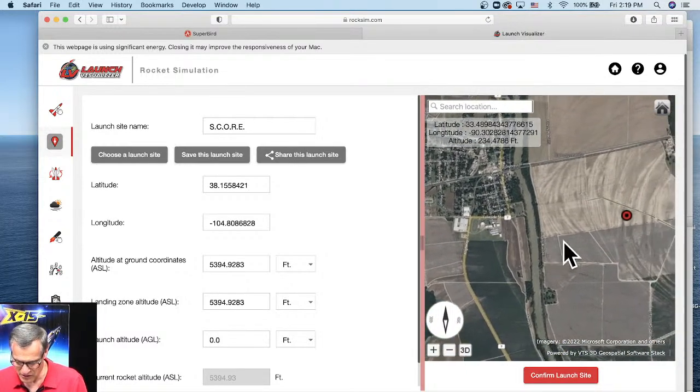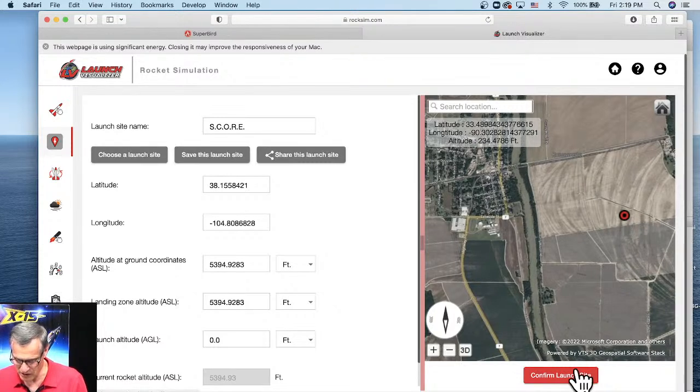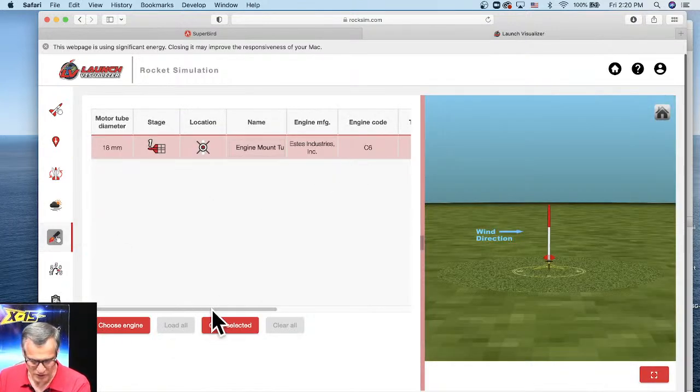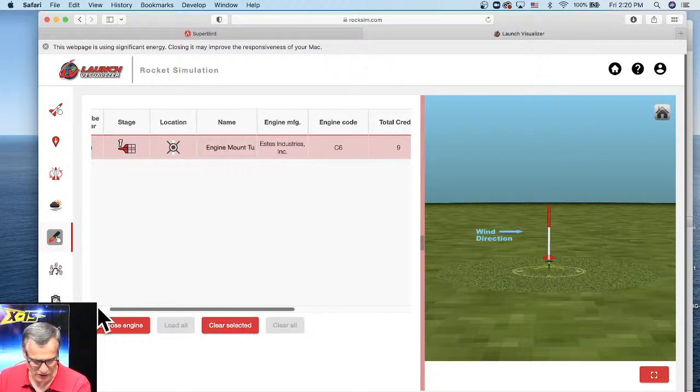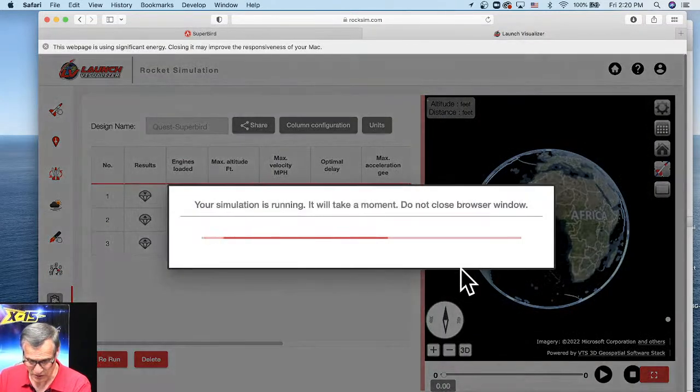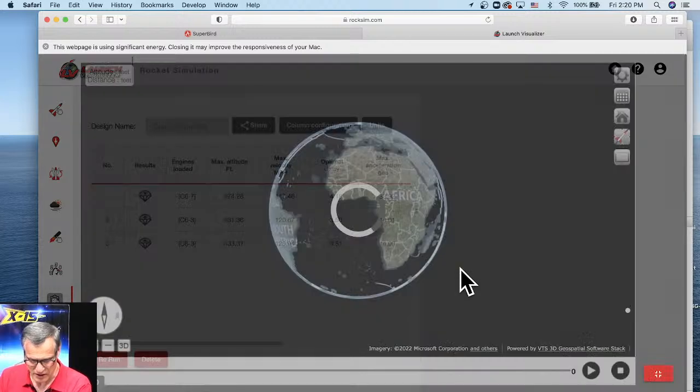Okay, so to confirm that launch site, click confirm. When it does that, it loads in the latitude and longitude of that dot on the Earth, as well as the altitude above sea level. Let's go load a motor. We still have the C6 there, C6.5. That's good. And under here is the launch button. I'm just going to click the launch button, simulate, and let's see if my map loads this time and I'm not under the ground.